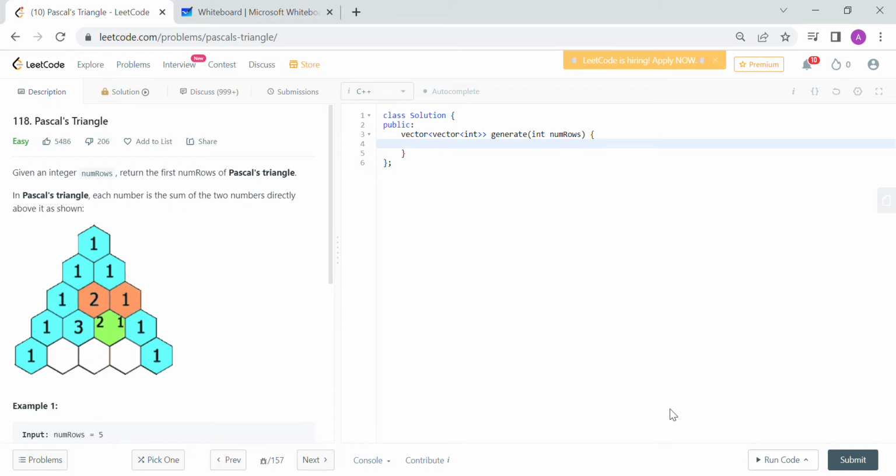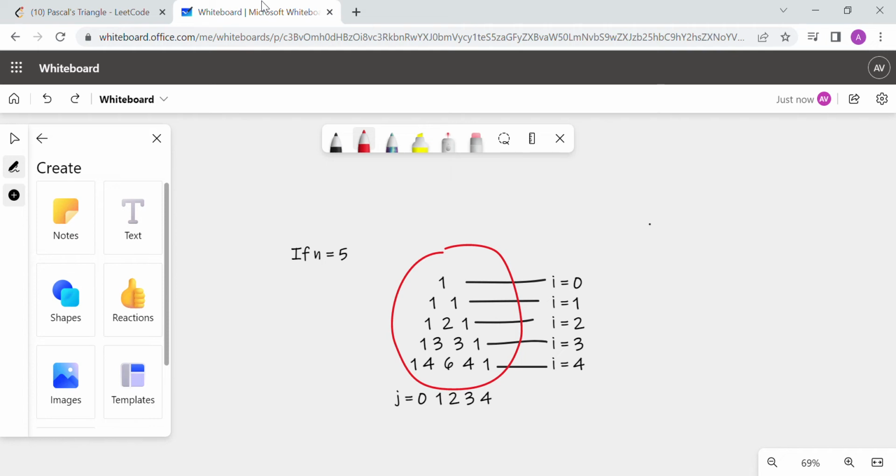Today we are going to solve a Leetcode question which is Pascal's Triangle. In this question we are given an integer number, and from that we are supposed to draw a Pascal triangle that will contain n rows. Let's try to see this with an example. Let's say we are given n is equal to 5, then we are supposed to draw a Pascal triangle that will contain 5 rows in it.